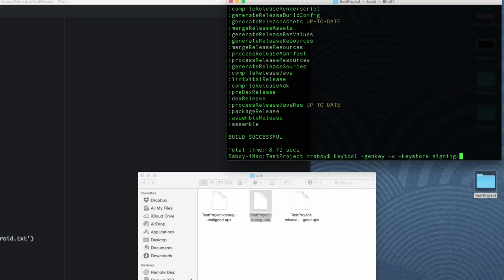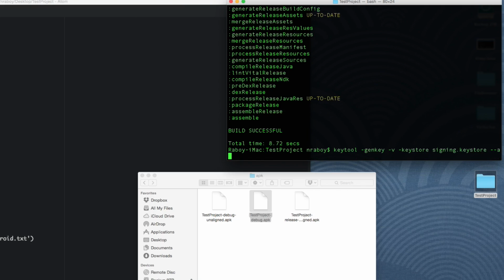And then we're going to give the key store a name, so let's just say signing.keystore. We're going to give it an alias. And for the alias, let's call it signing, I guess. Doesn't really matter. Then we're going to give it a key algorithm, in which case we're going to go ahead and use RSA, because that's a pretty strong algorithm nowadays, and it's required by Android. We're going to say key size equals 2048, and then finally the validity.